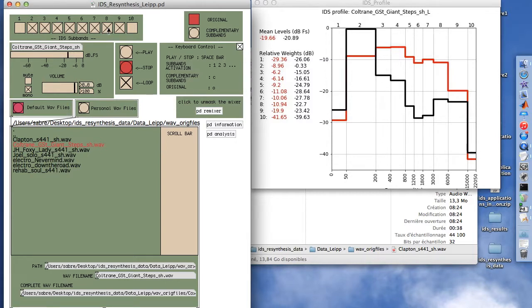And I suppress subband 2. Here, even if we got most of the energy for the right channel within subband number 2, we cannot hear the difference because we are using the internal loudspeaker of the computer. So it may be rather different using a normal audio diffusion system, an external one. Okay, we go to the other subband selection.